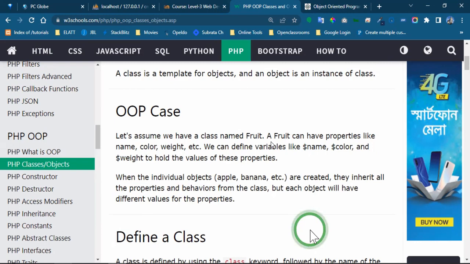For example, color. In this case, they all should have color because fruits have color. But then banana has a different color than others. They have different property values. Properties could be similar, but the values are different. So color itself is a property, but what color, that's a value. So they all have the same common properties like color. That's a property. But what value they will have is individual. They have vividly different colors.